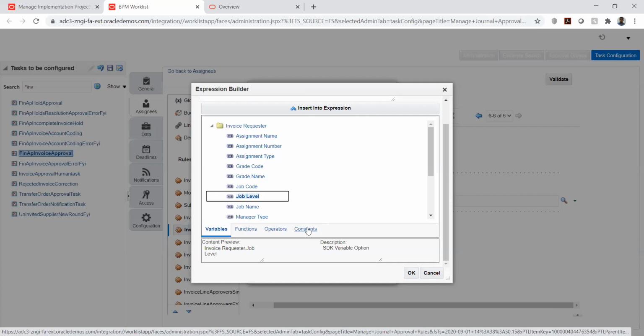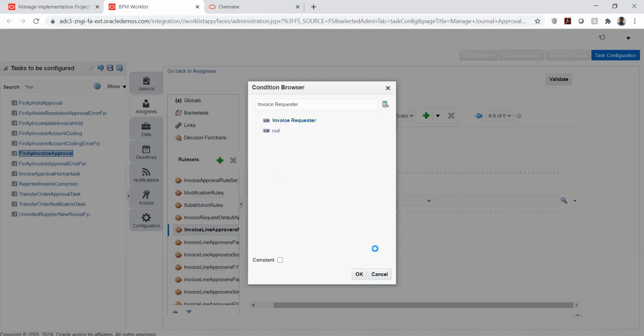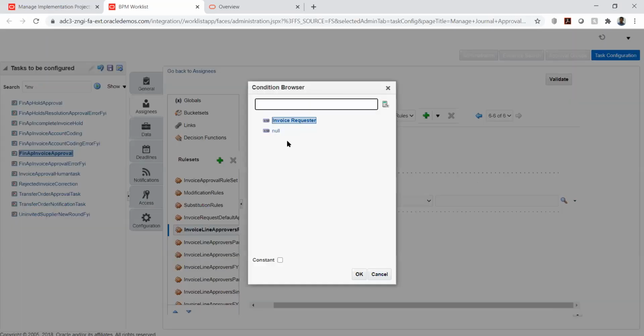For example, whoever has a job level as accountant and is creating an invoice should directly follow the approval hierarchy. Otherwise it shouldn't follow the approval hierarchy, which means if a senior accountant or supervisors are creating, it shouldn't fall under the approval hierarchy, but only for the job level accountant. So in this case I will select invoice requester.